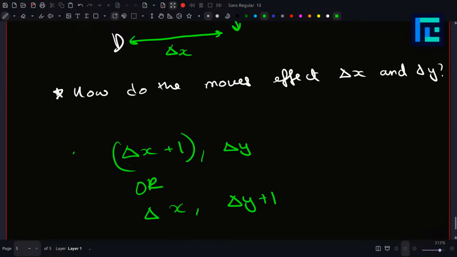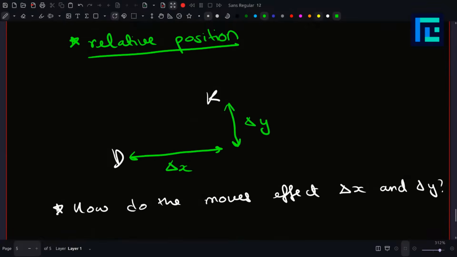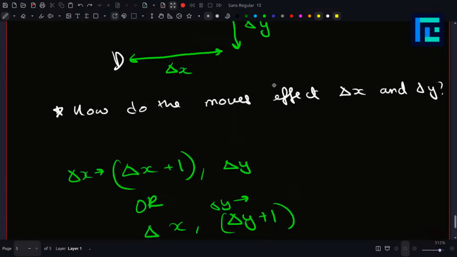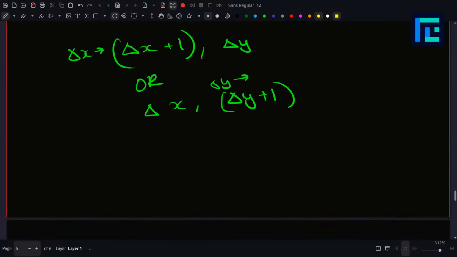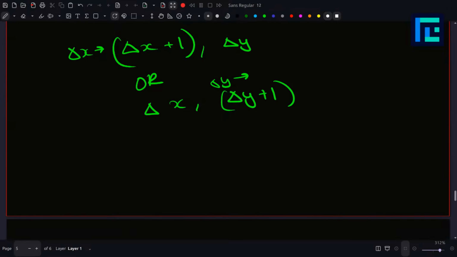So he can change the value of delta x to delta x plus one by moving one step away in this direction. Or if he moves one step away in this direction, it becomes delta y plus one. So that's what he's changing in these two quantities. He can make it delta x plus one or delta y plus one. Now, what about Doran? What can Doran do?